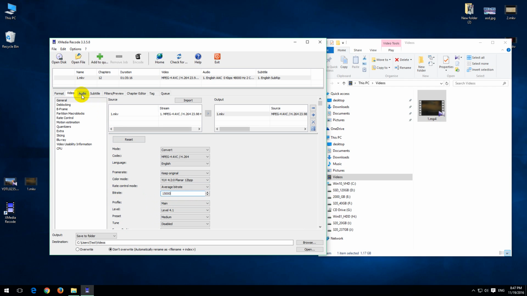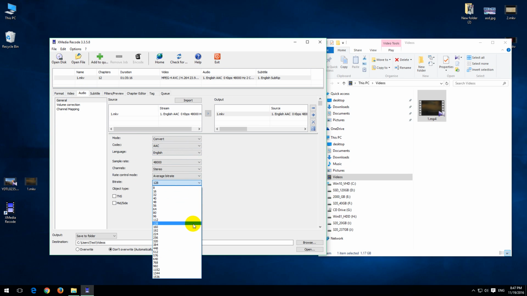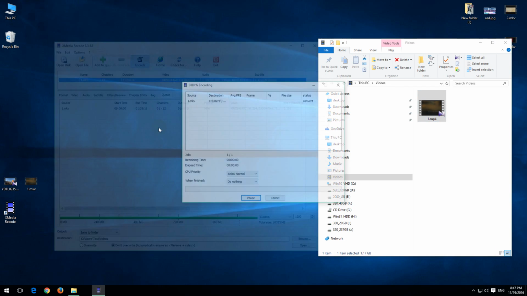Okay, and here at audio, instead of copy, let's convert this one also. Let's choose simply AAC, and you can bump up the quality a little bit, let's say 192. And at queue, do the same thing, select the video, add to queue, and encode.